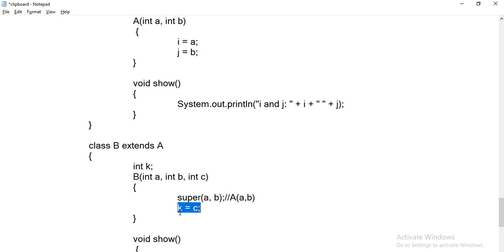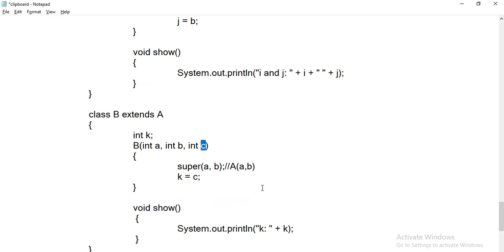Now k is equal to c, since k is the local data member of class B. So k is assigned c, and the value of c is 3. This is how the program executes.